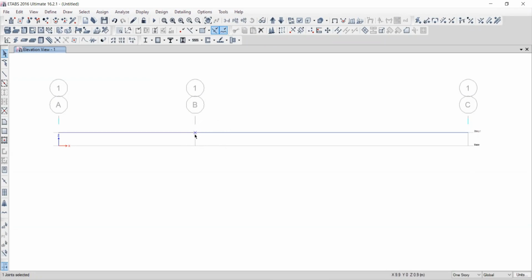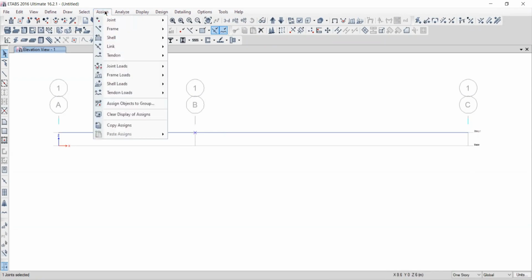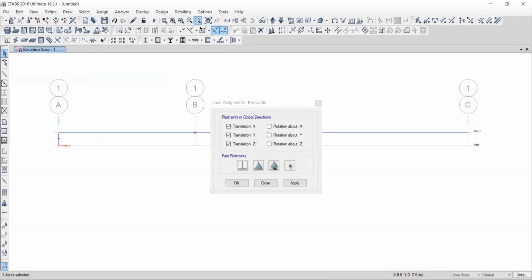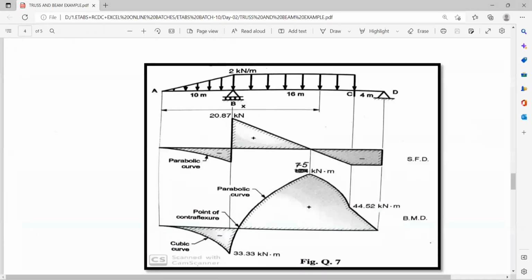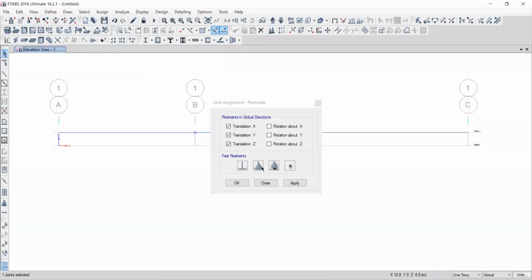Drag it from left to right, so the joint is now selected. Go to Assign, go to Joint, go to Restraints. What is it? It is the roller support. So it is actually what? Roller support. Apply this. This is done.